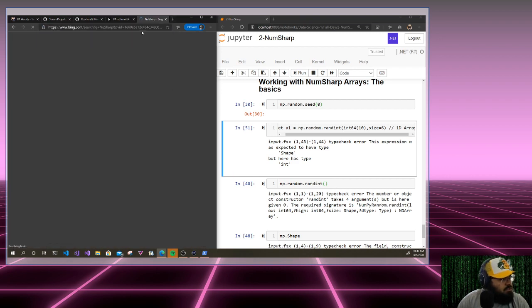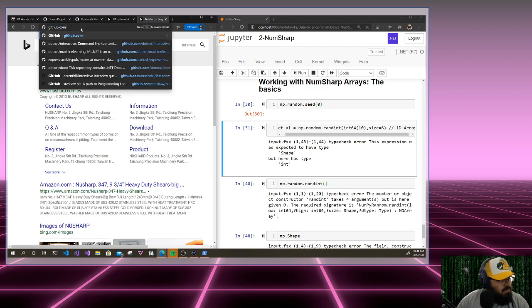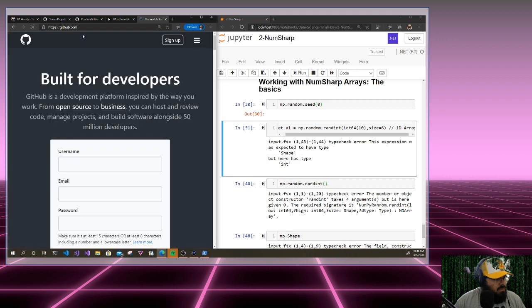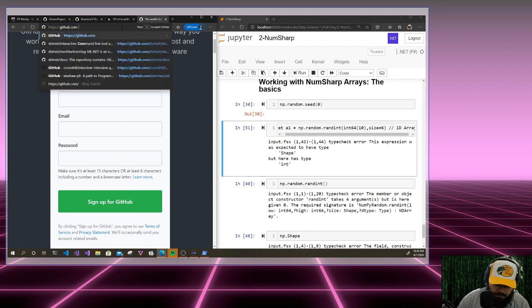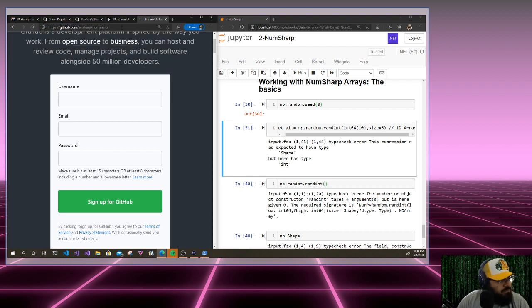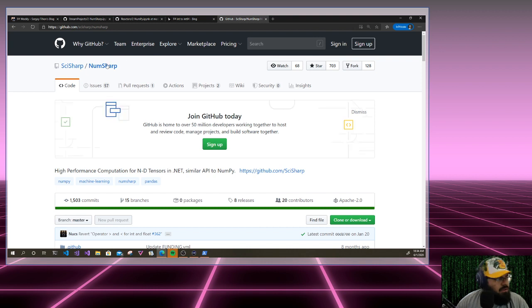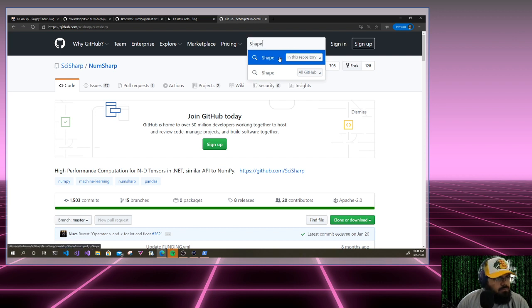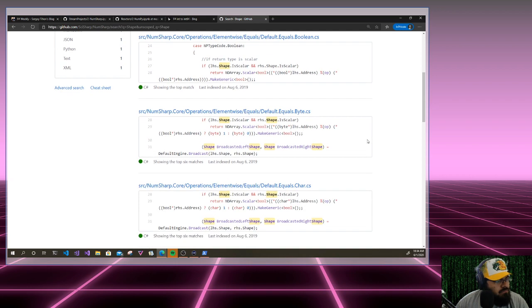NumSharp. GitHub. Let's go to GitHub. I'm interested in seeing what the shape is. SciSharp/NumSharp. I hope this is right. Yep, that's it. Okay, so now what we want to do is search for shape because I'm not sure what that shape is supposed to look like. So let's search for shape in this repository. New shape 4x3. Okay.